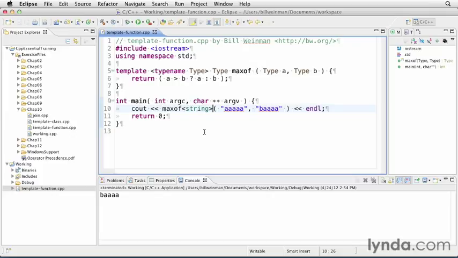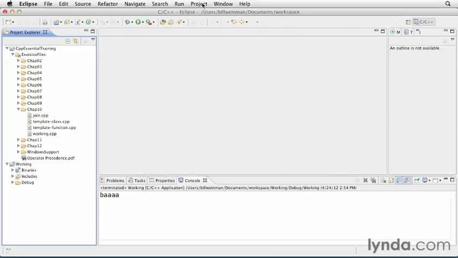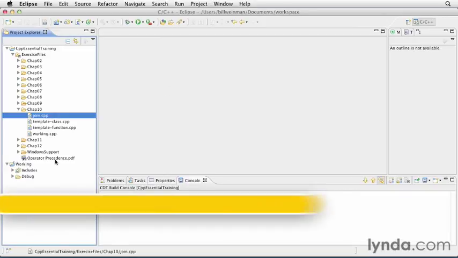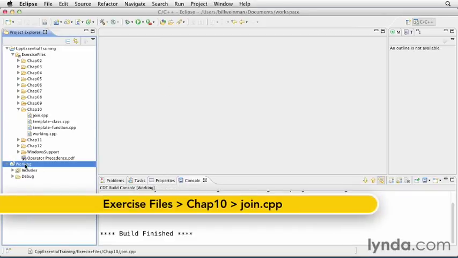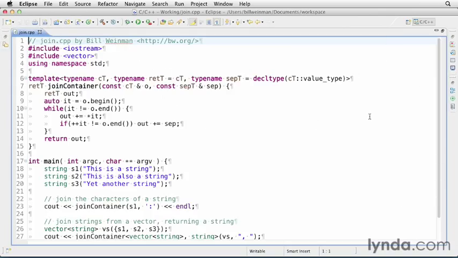So let's take a look at a slightly more complex example. Go ahead and delete this, and we'll run clean. Make a working copy of join.cpp. It's out of our Chapter 10 folder in the exercise files, and open it up. Let's maximize this so that we can see it.